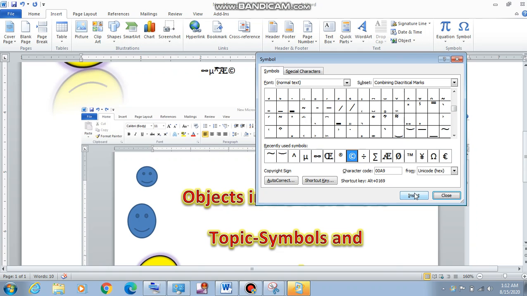So I hope, my dear children, this topic would be clear to you all, how to insert a symbol and how to take screenshots of your desired page on your PC or computer.